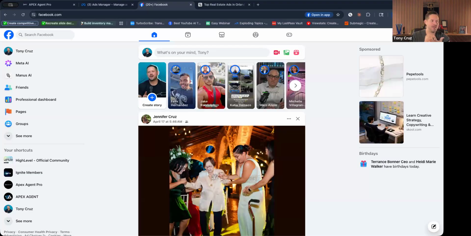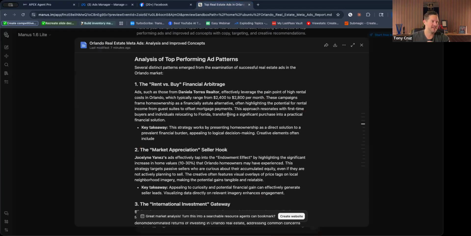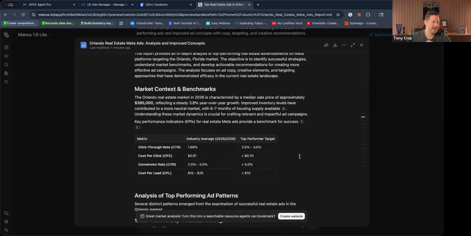And 99.9% of agents don't even realize they can go in there. I can go after the top agent in my area and do a lot of R&D, because what this is telling me is that in my area, cost per lead is actually $15 to $25.